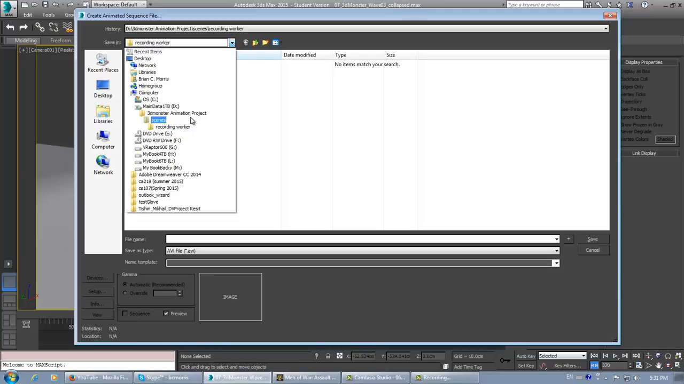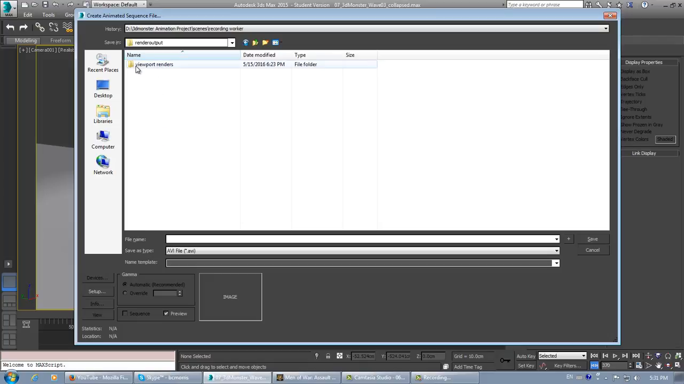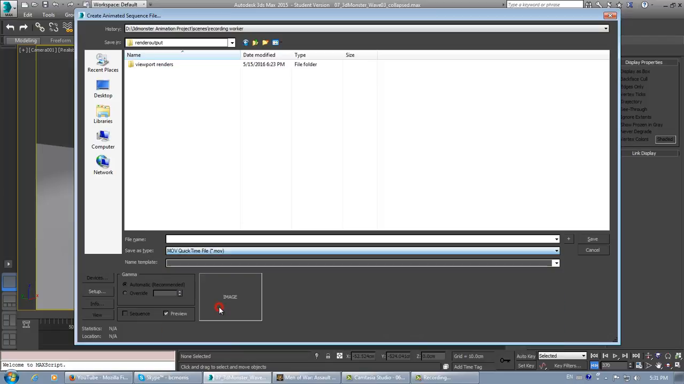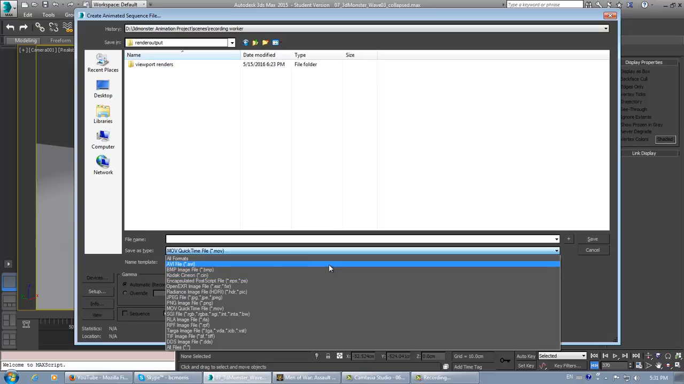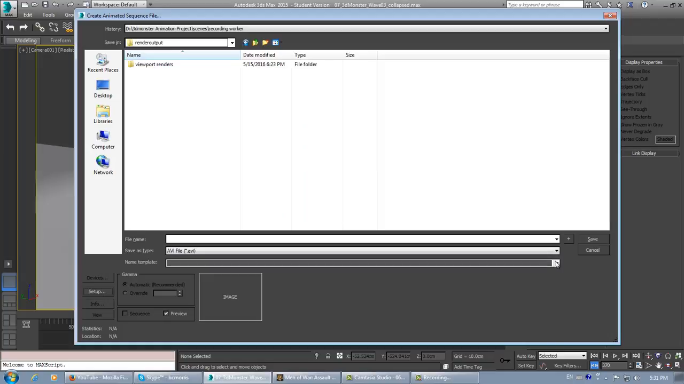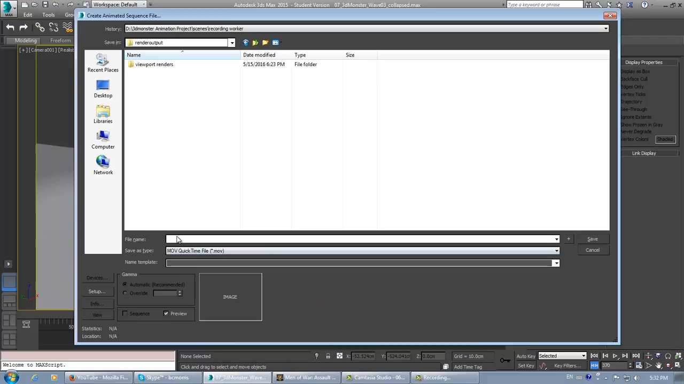And I'm just going to go here into render output. You see I have something here called viewport renders already. I'm going to make a different one. I'm going to make this a QuickTime movie, because if you don't have QuickTime movie, you're going to have to use AVI. But I have QuickTime on here. If you use AVI, you probably want to use the MPEG compressor. That's probably going to be the best one, depending on what you have installed on your system.